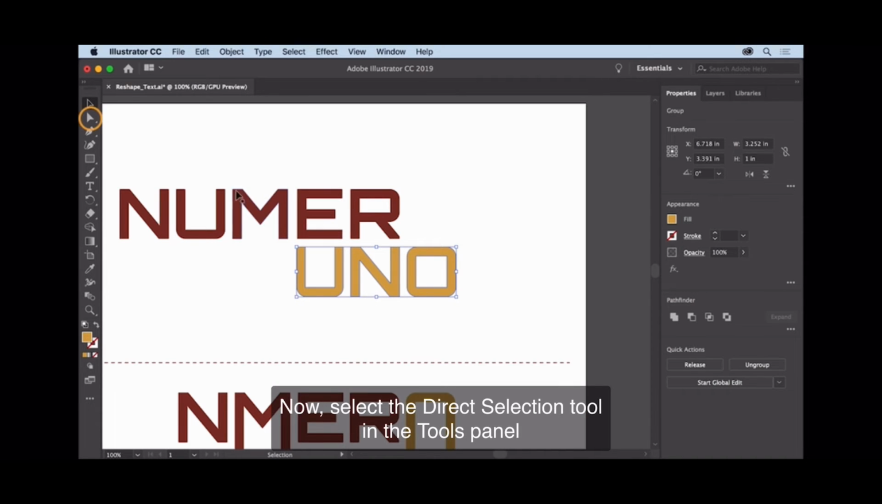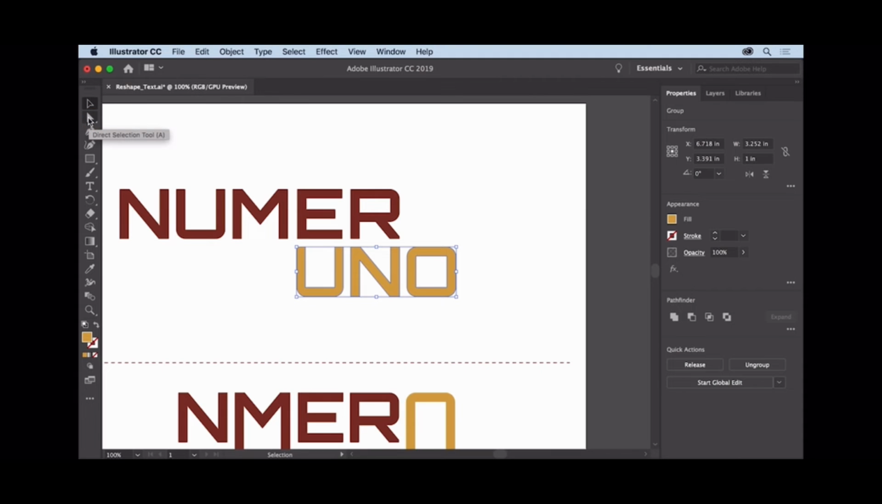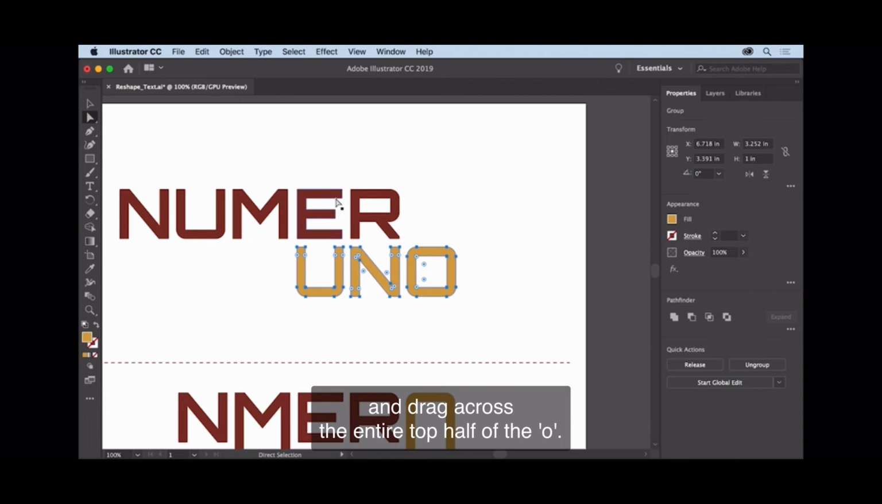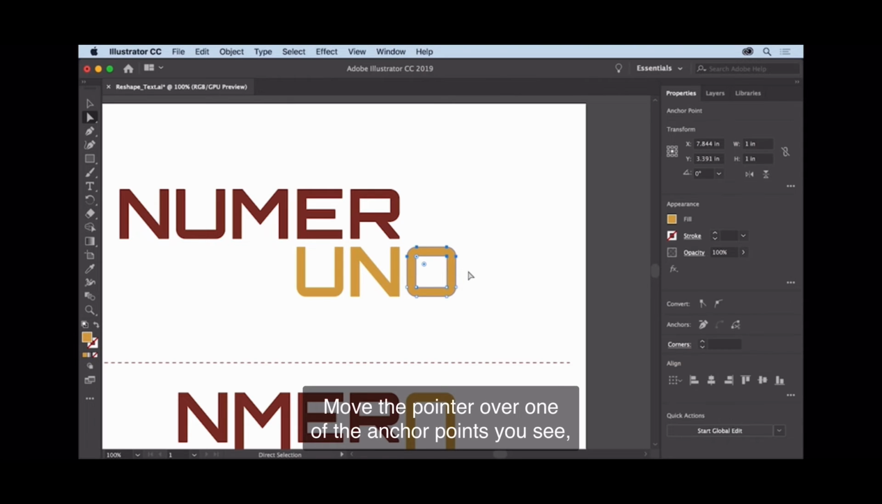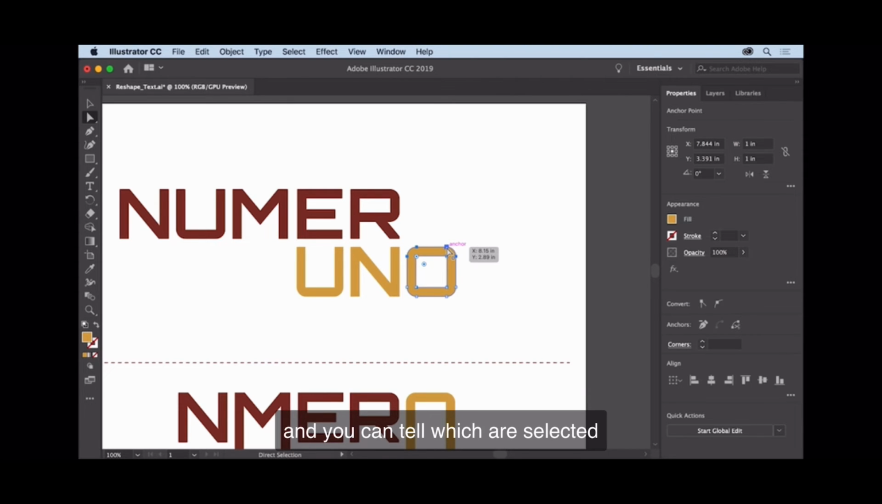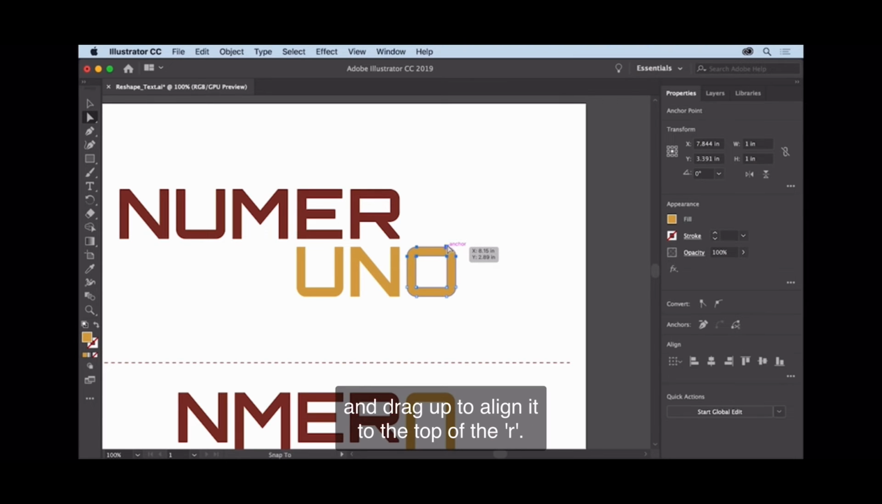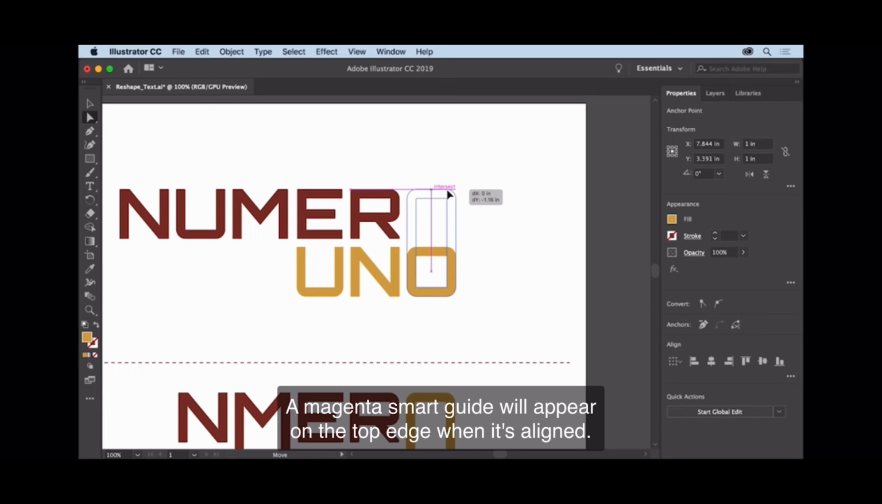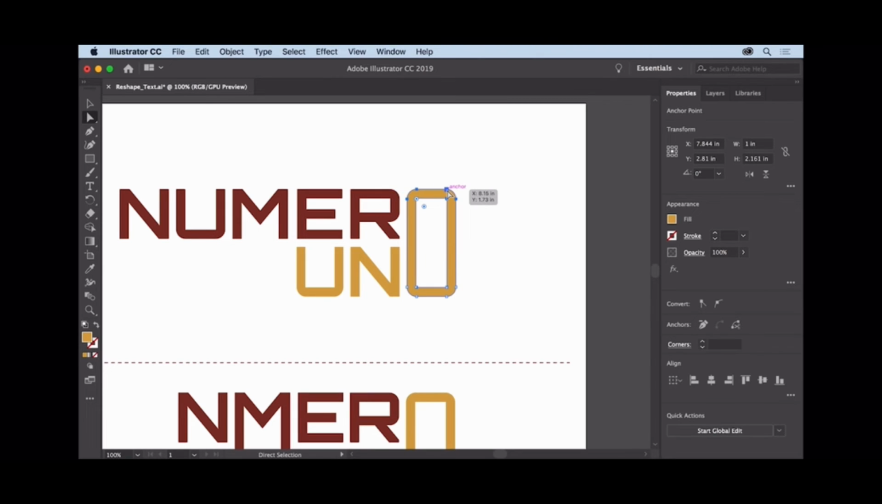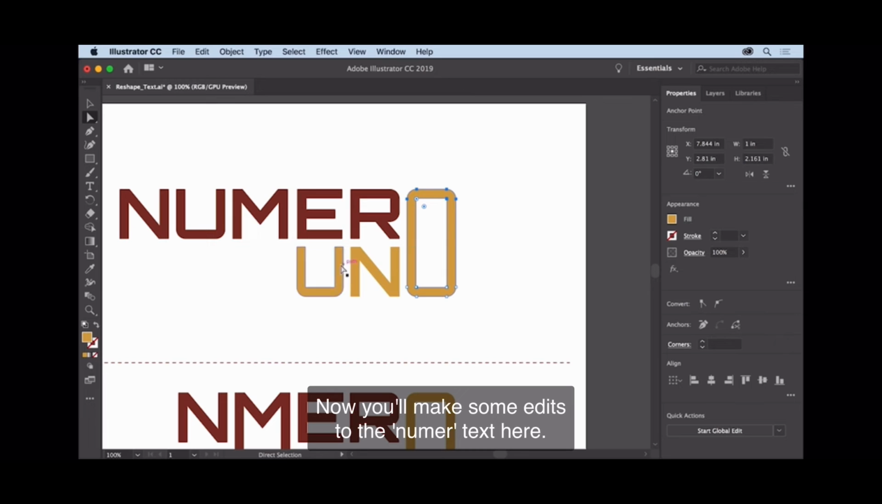Now, select the Direct Selection tool in the Tools panel and drag across the entire top half of the O. Move the pointer over one of the anchor points you see, and you can tell which are selected because they're solid blue in color, and drag up to align it to the top of the R. A magenta Smart Guide will appear on the top edge when it's aligned. Now you'll make some edits to the Numer text here.